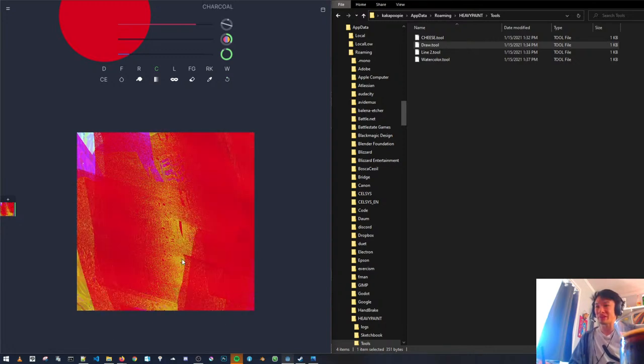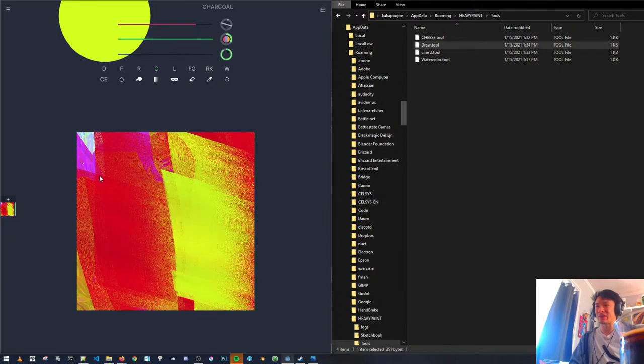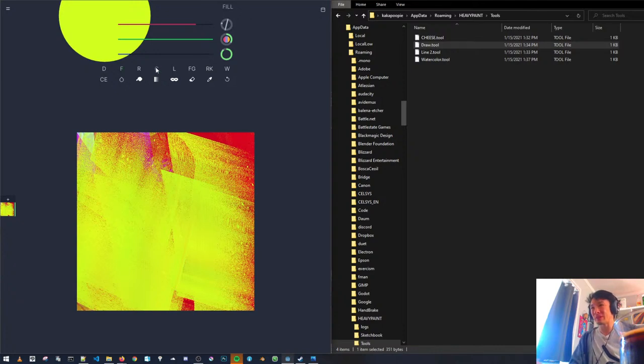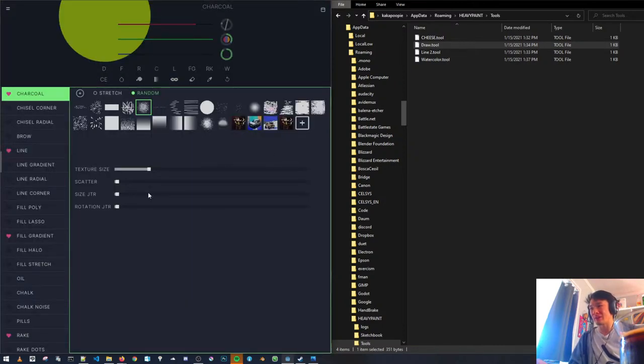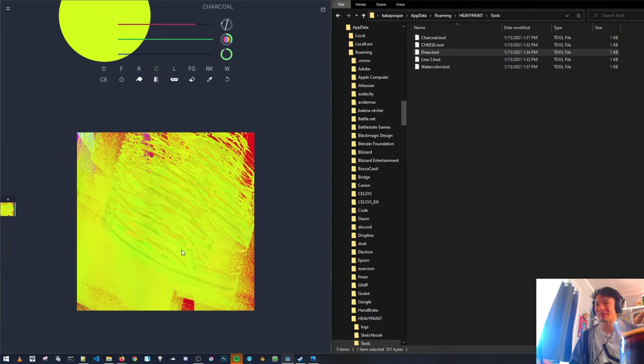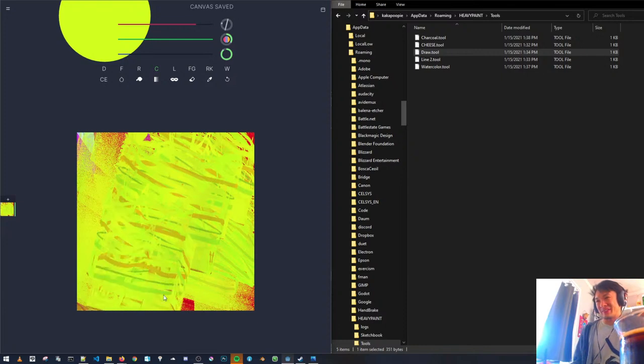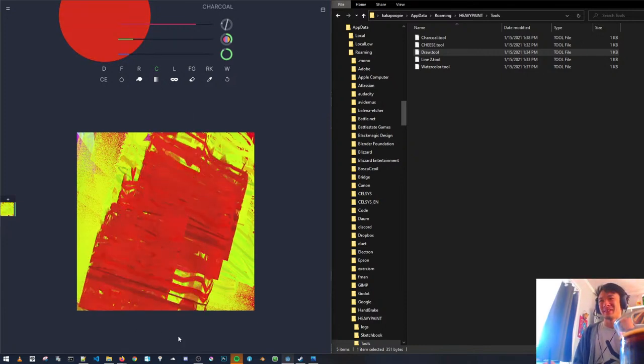He's a lot better at making these textures than I am, actually. My textures are kind of lame, but I'm hoping that with this new tool system here, you guys can start to experiment with making your own textures and stuff. So hopefully the heavy paint community will come up with way better ones than what's in here by default. These are all kind of pretty basic, and there's room for improvement definitely on these textures.